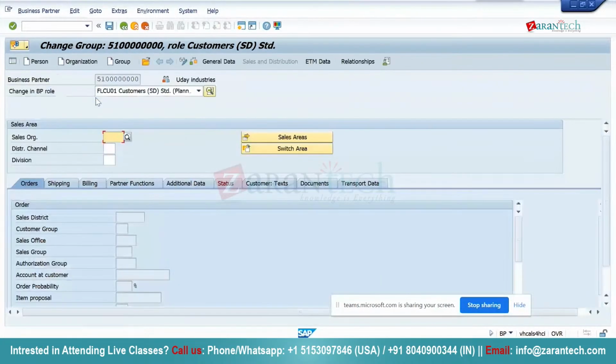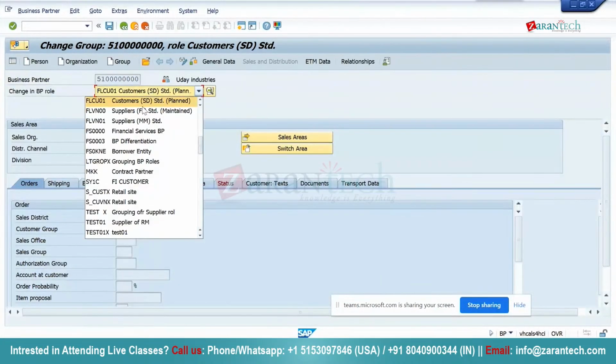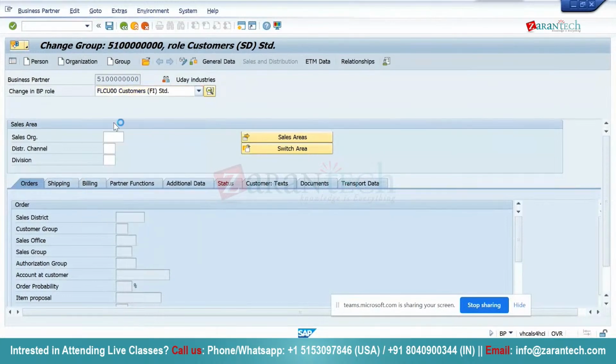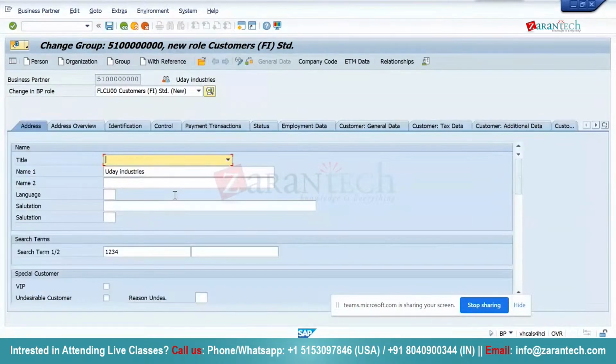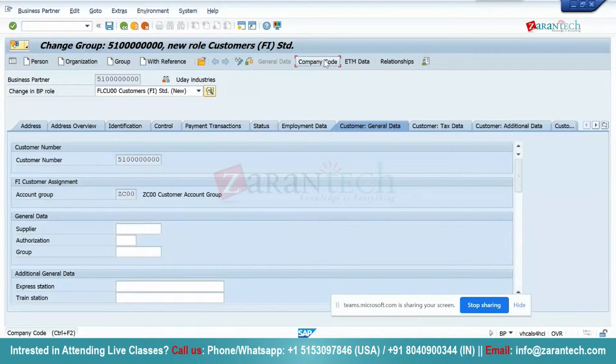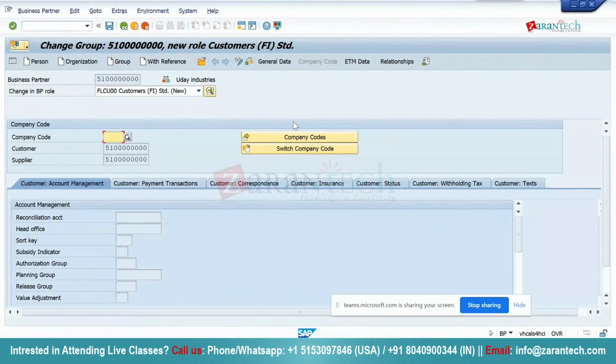And if you go into this FLCU00, it would be the company code data, where in the company code data, all the customer general data will come again. You can see the details, and if you want to extend the company code level for customer master, you can extend with the reconciliation account, payment details and all.